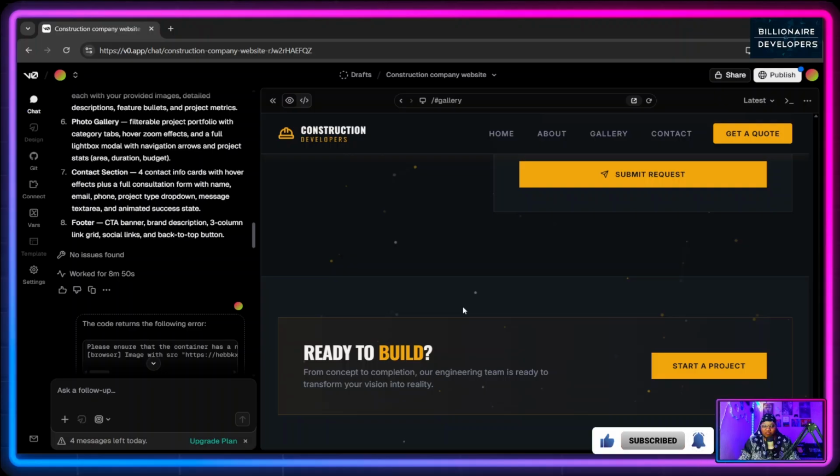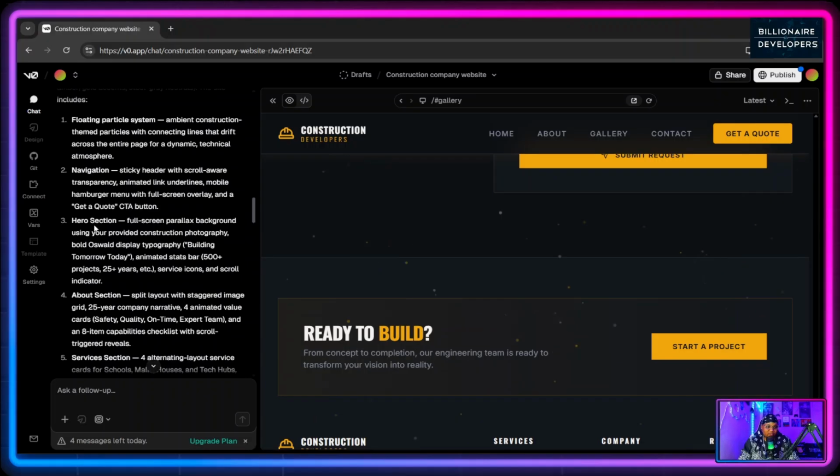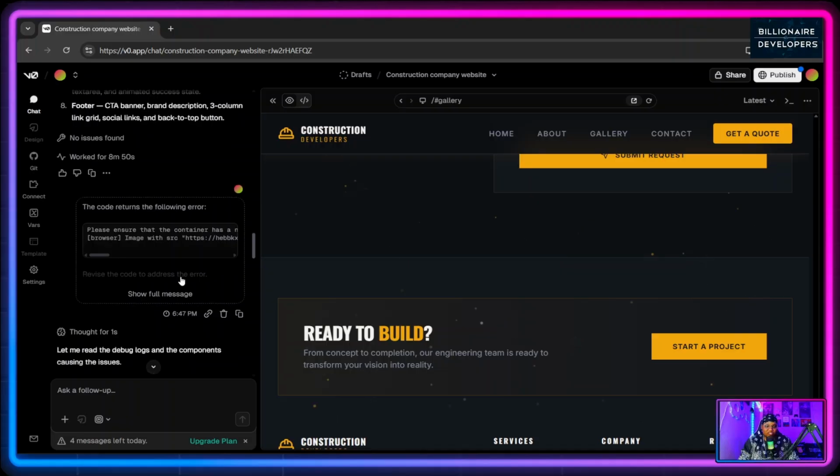If we look at the side, V0 does explain to you step by step what exactly it was building, while it's still running in the background. So there's a lot of analysis going on on the side. It was working on the hero section, the about section, the service section. If we scroll down, that's why you have to be very patient. It actually ran into some issues that it debugged for itself, right?